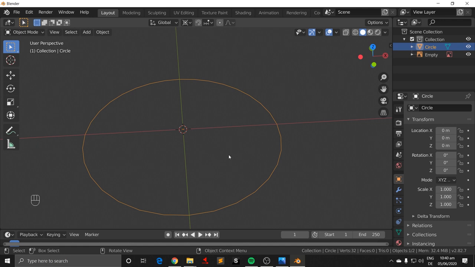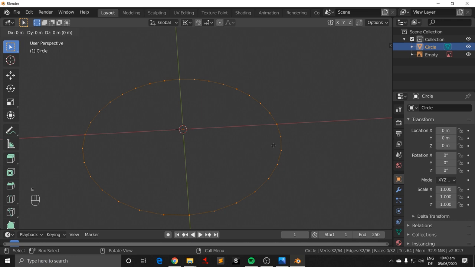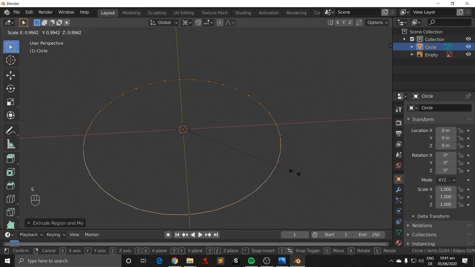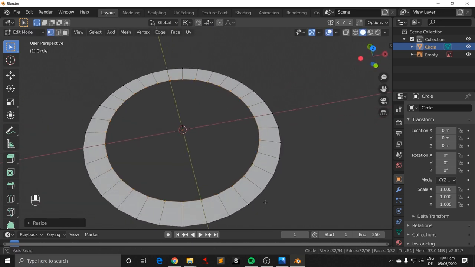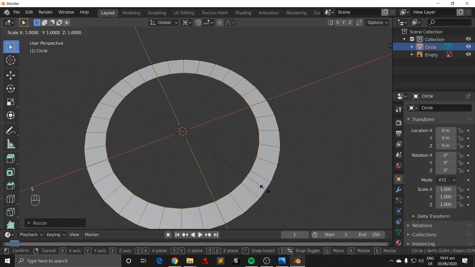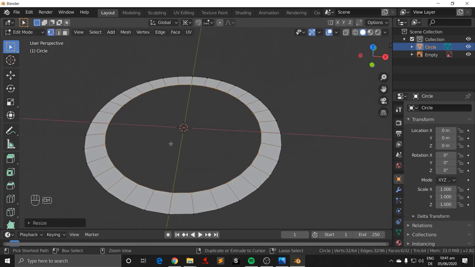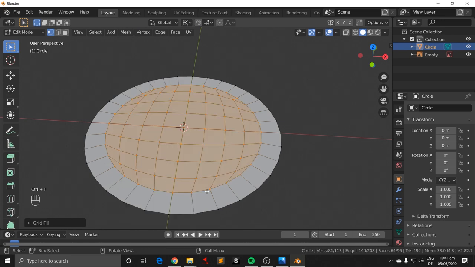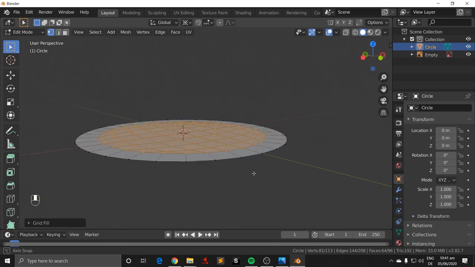In order to do that, we are going to press tab to go into edit mode, press E to extrude, press left mouse button to end the extrusion process, and then just scale these down so we have a little bit of a rim here. Make sure that these are roughly squares. It's not that important. There we go. Then what you're going to do is press Control F and grid fill. And as you can see, this gives us a nice flat surface.